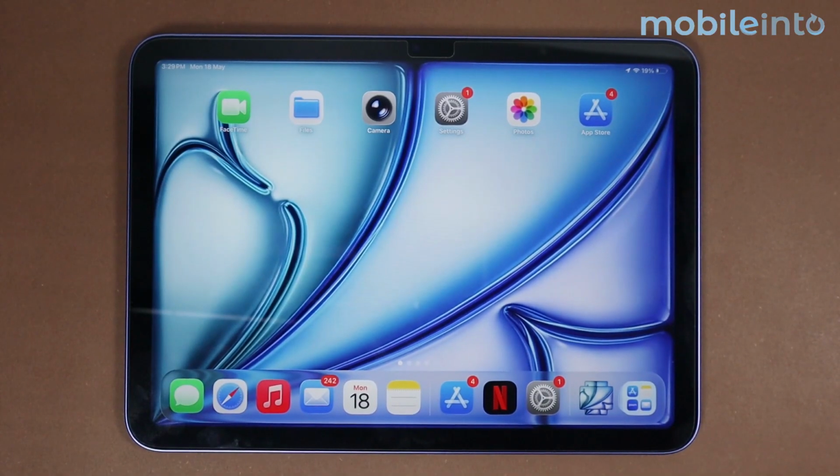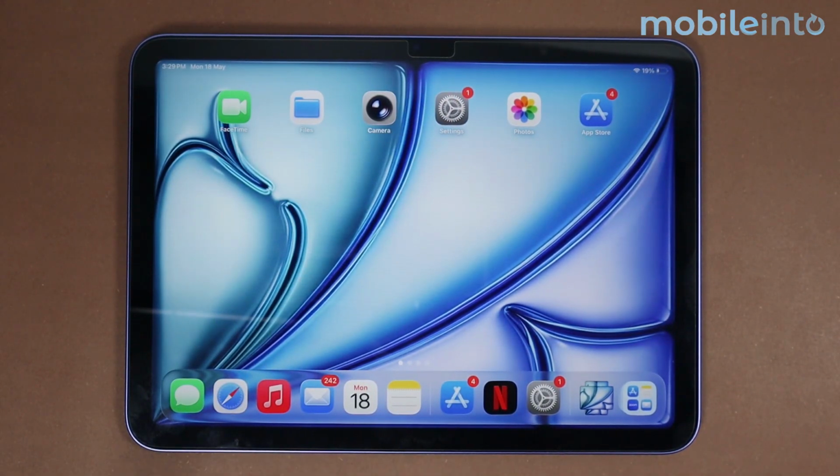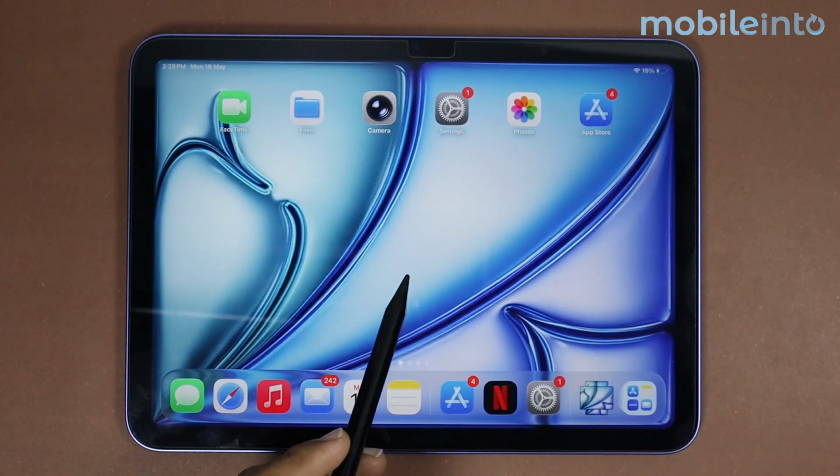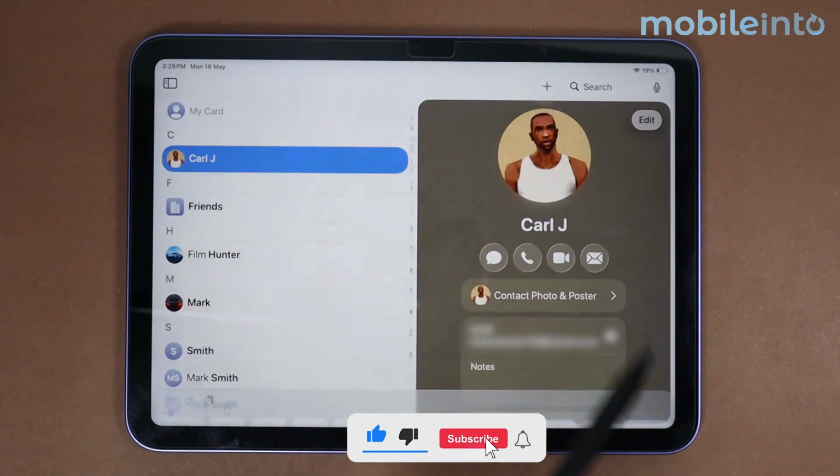In this video, I will show you how you can add a phone number to your iPad Air. Now there are two methods to do so. For the first method, just open the Contacts app on your iPad. Over here, just tap on the plus icon.